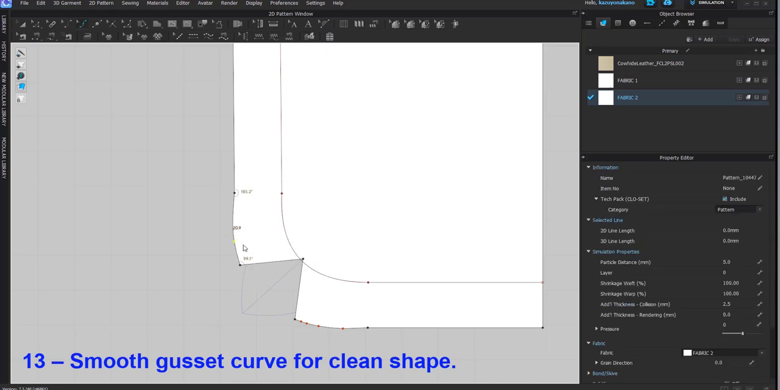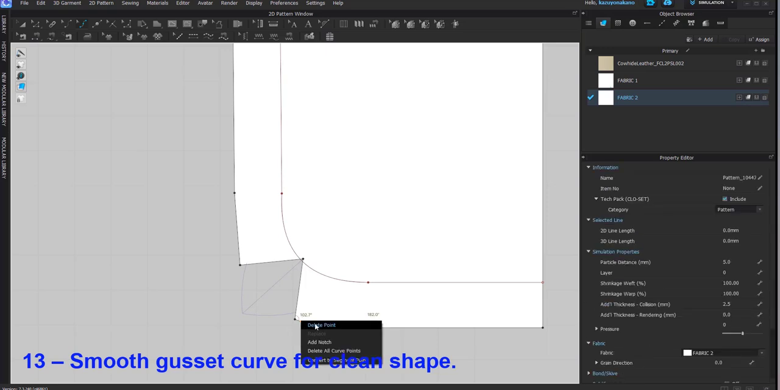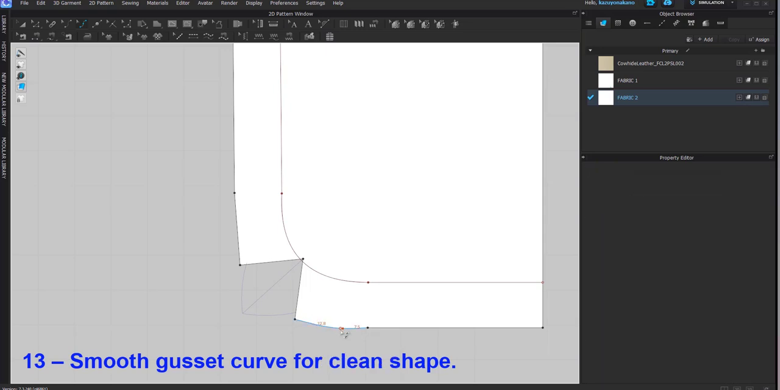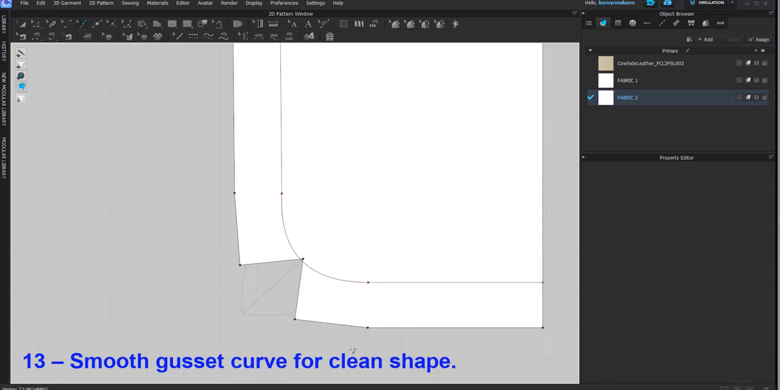Dart adjustment. Use the moving distance feature to adjust both dart arms to between 16 mm and 17.5 mm. This ensures the gusset will fit smoothly with the body panel during assembly.